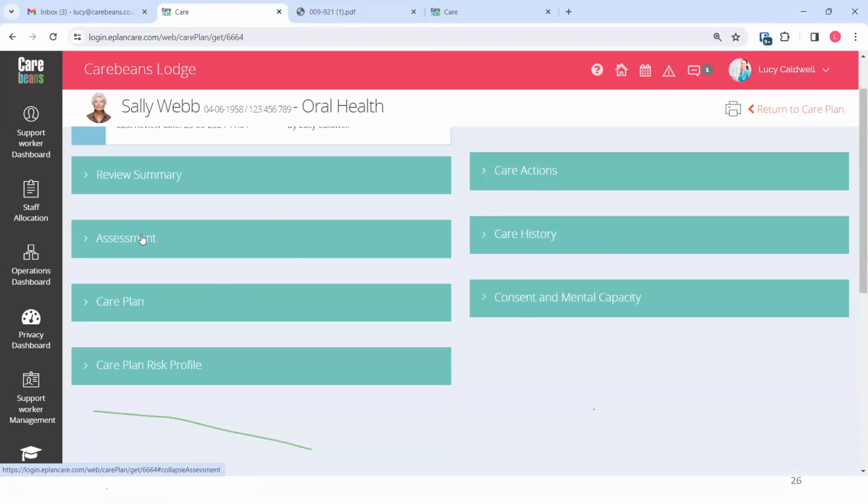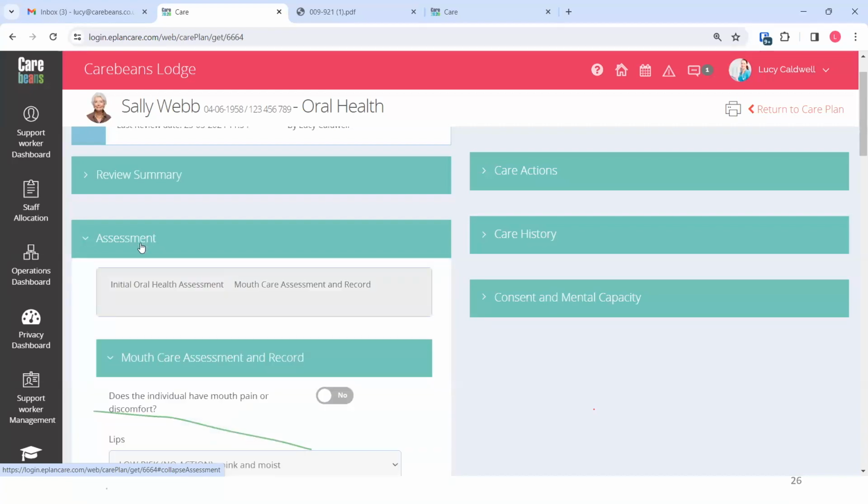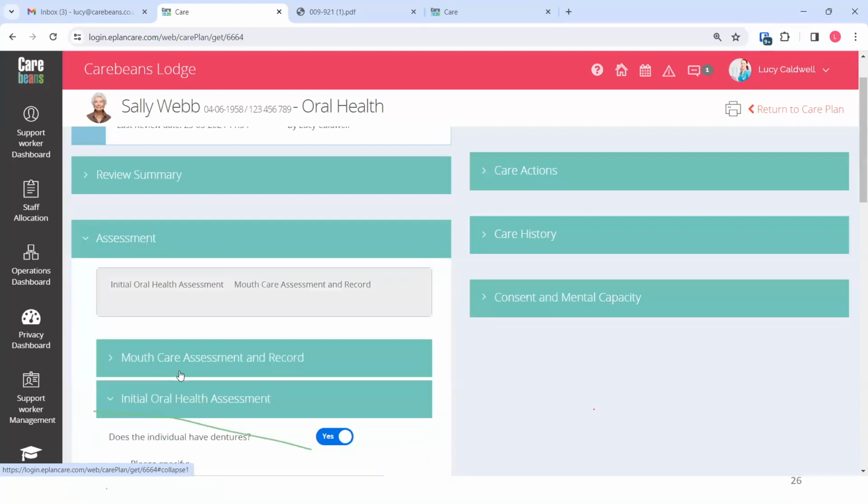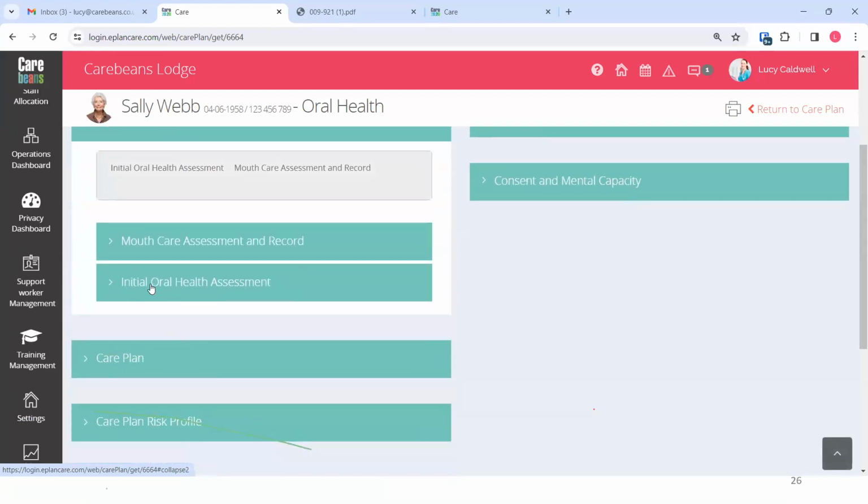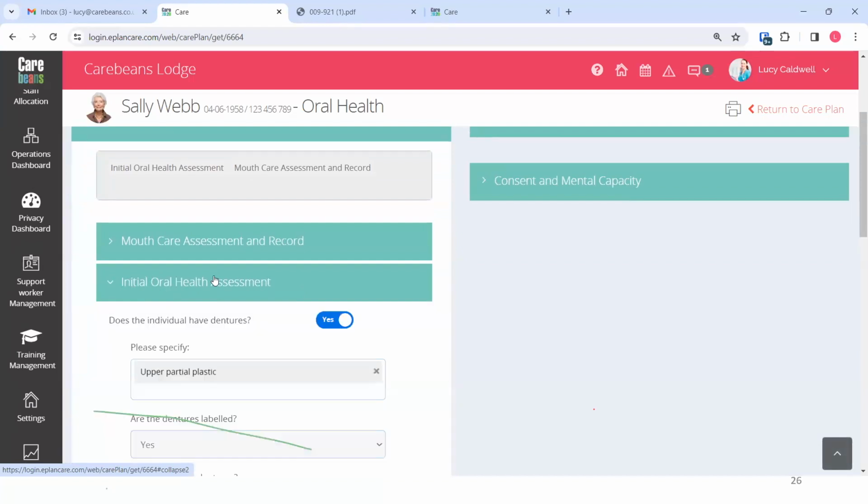So first of all, I've linked in a couple of assessments here. I've linked in an initial oral health assessment. This is what's available for everybody on the system, and it's what you should do when they're admitted to your service, as soon as possible after they're admitted, as one of their initial assessments, really.